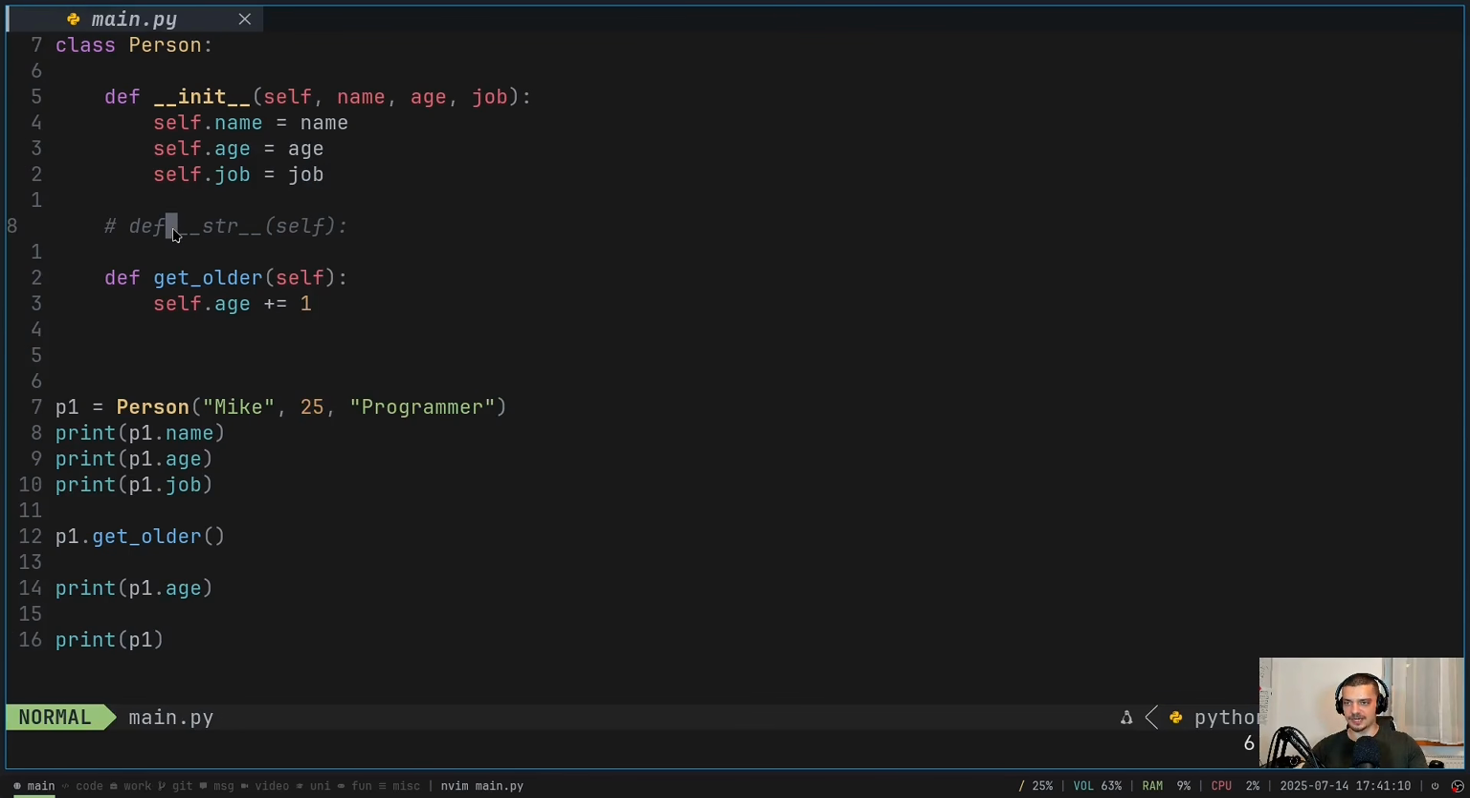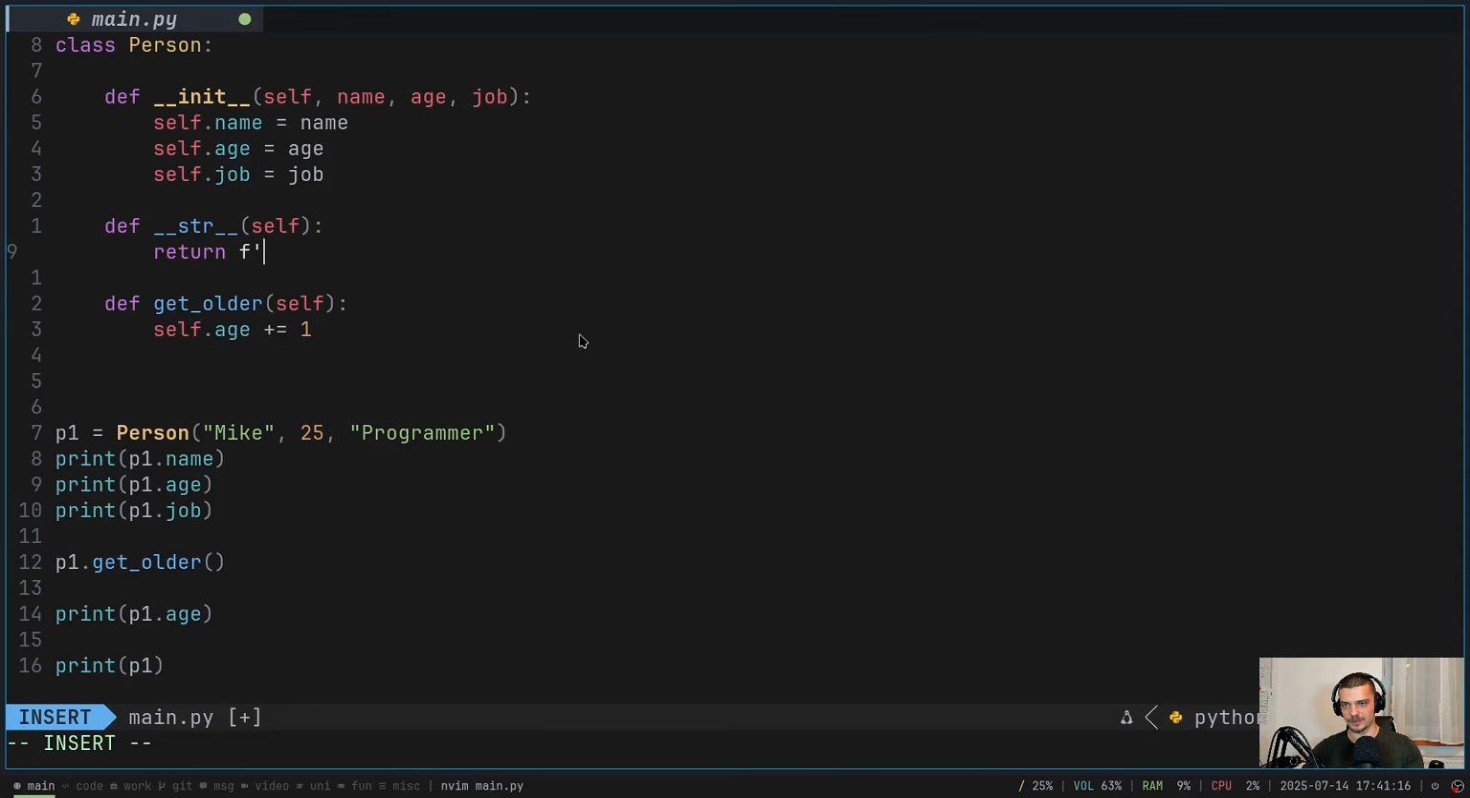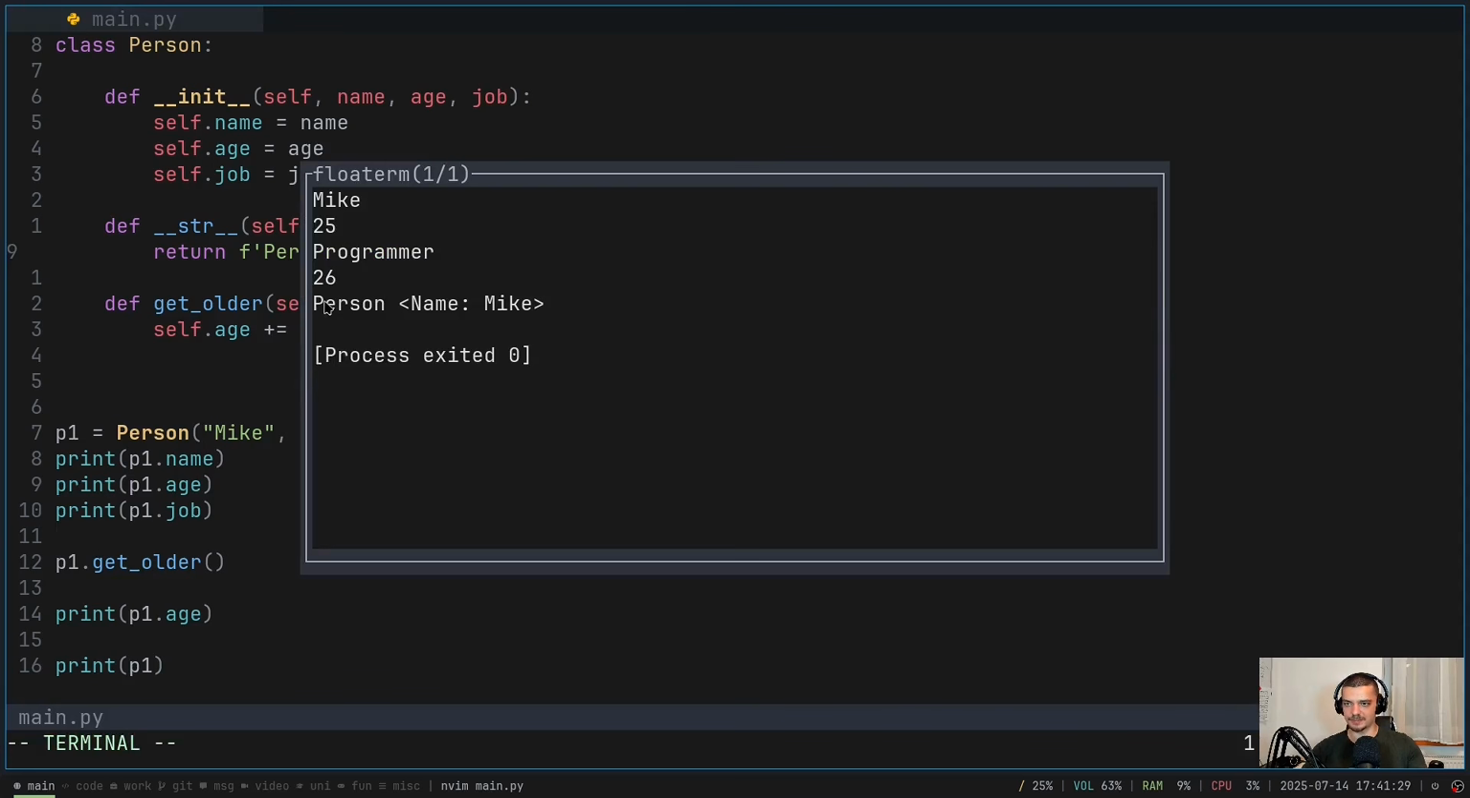So what I can do is override what happens when I turn my person object into a string, and I can say that this should return the following string. It should just be Person, and then maybe these angle brackets, name, and then self.name. Now when I run this, you can see Person, name, Mike, and I can also print the other attributes as well.